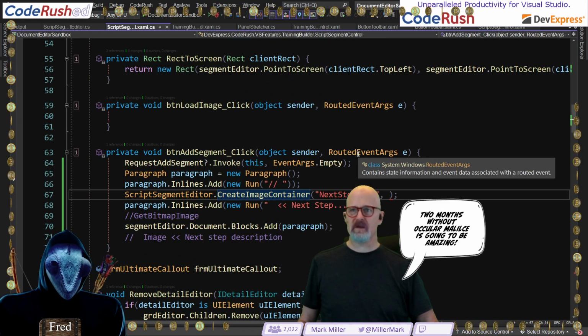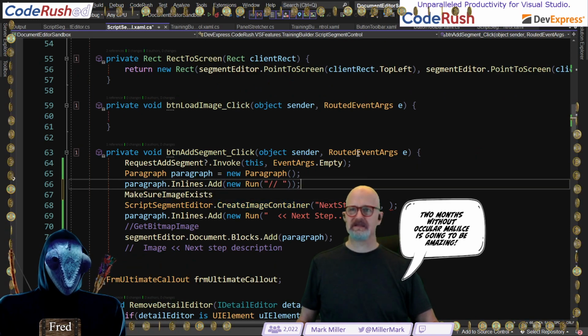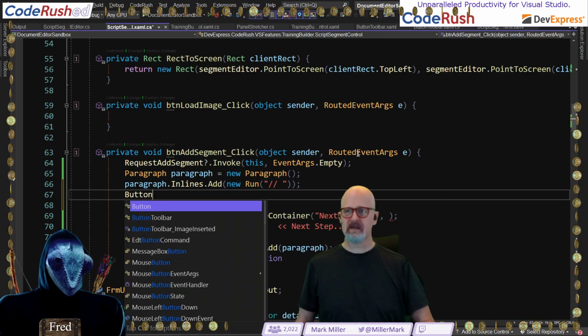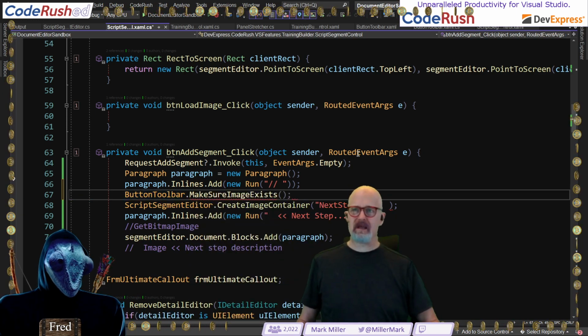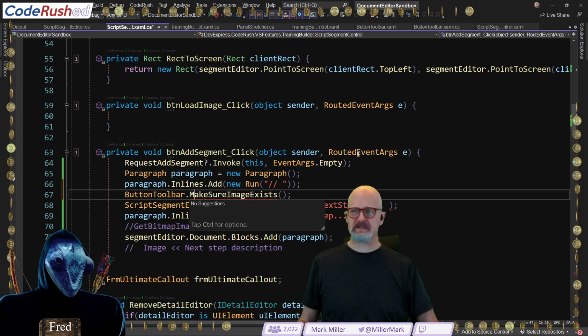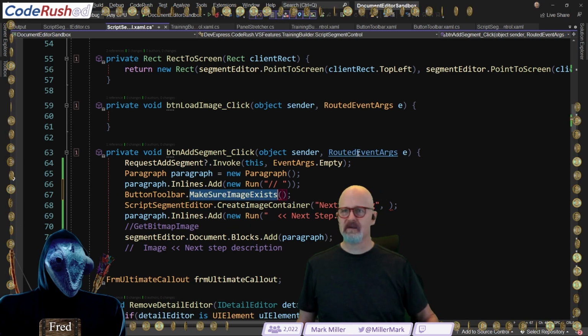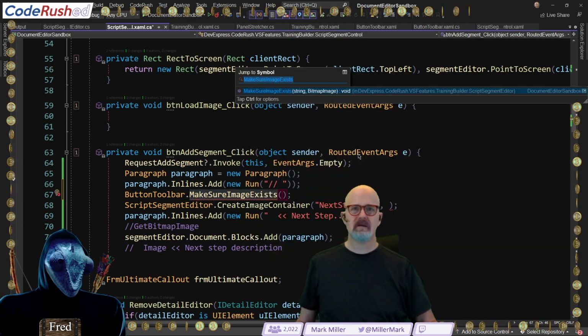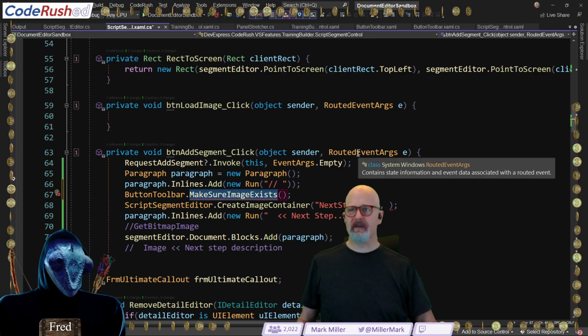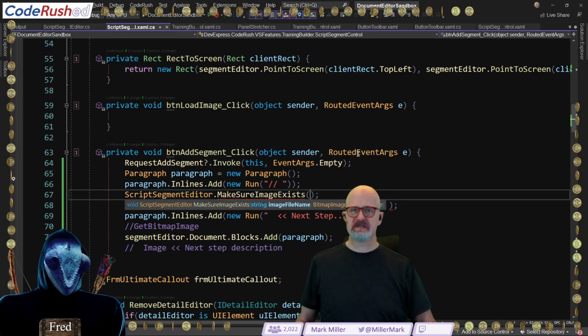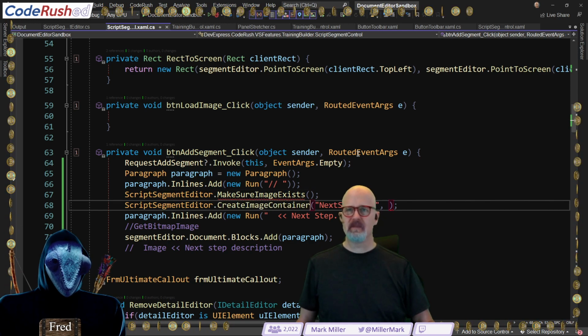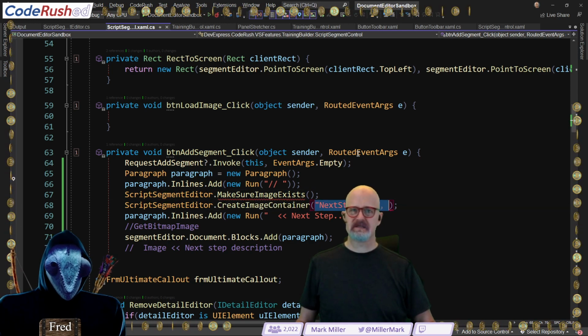All right, back over here, we want to get into that. That's inside what, button toolbar, I think. And I'm feeling right now we got to move this to another place. Am I wrong? Where is that? Script segment editor. Sorry. Make sure image exists. Image file name is again this.